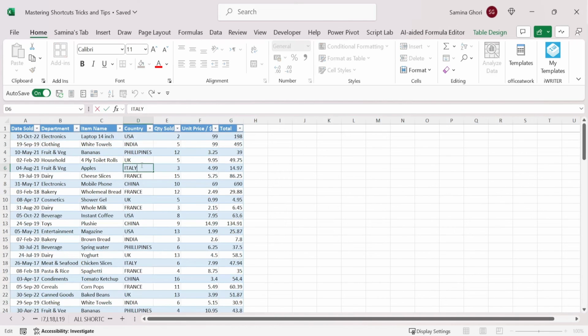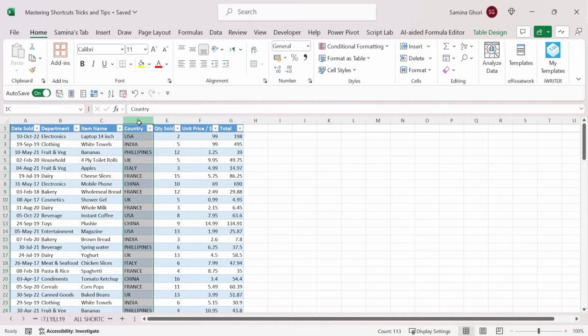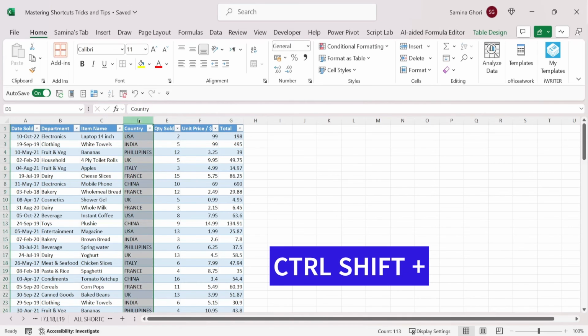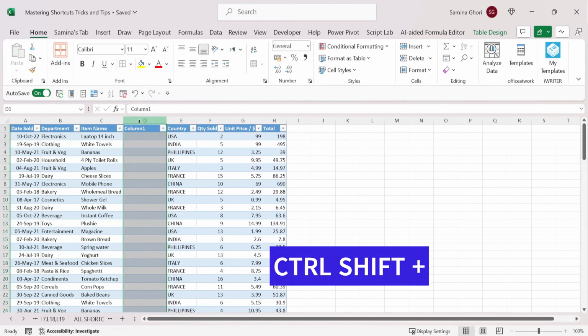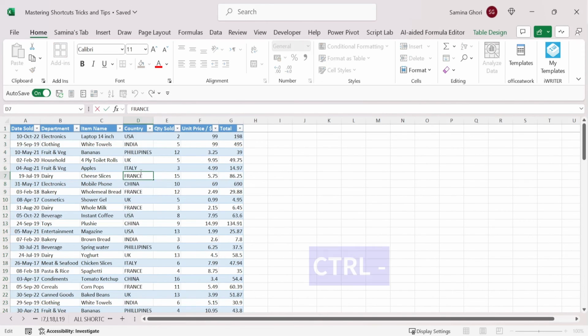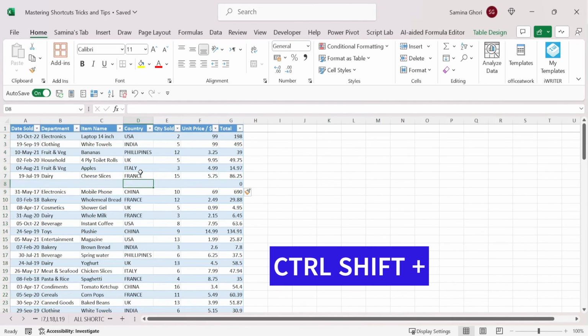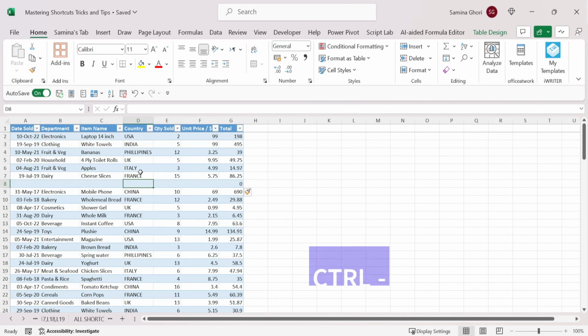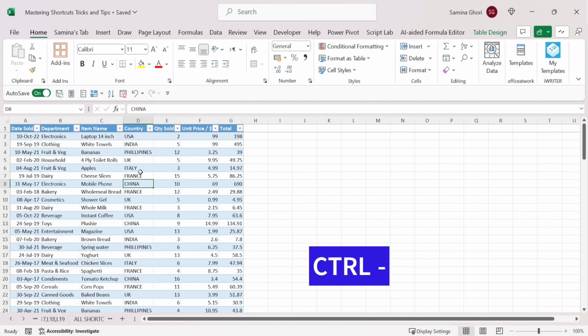If you want to add another column in between your data set and not at the end, you can simply select your column and Control Shift plus to add the column and Control minus to remove the column. If you need to add rows, you simply select the cell where you want the rows, and once again Control Shift and plus will add a row, and Control minus will remove the row.